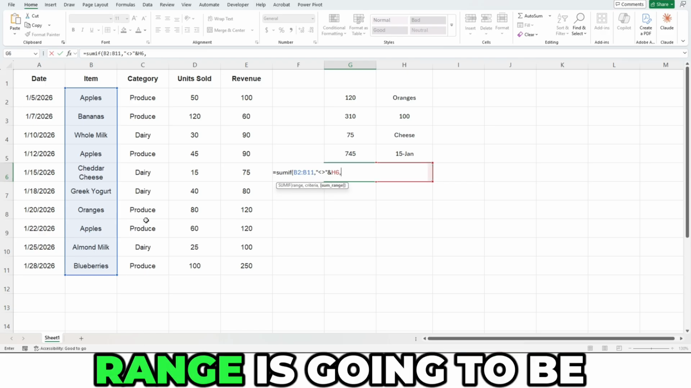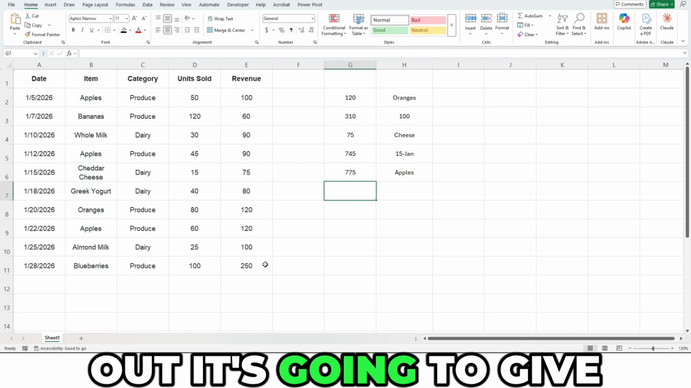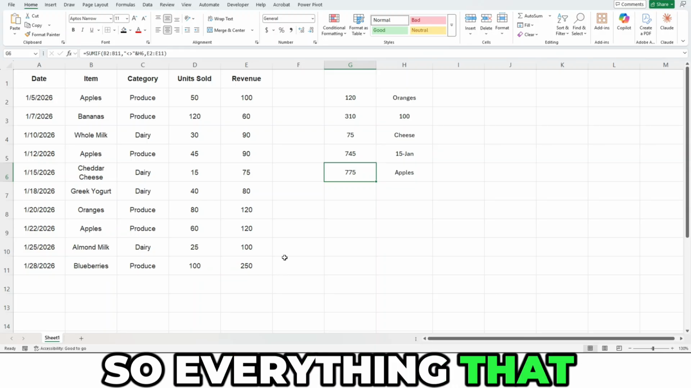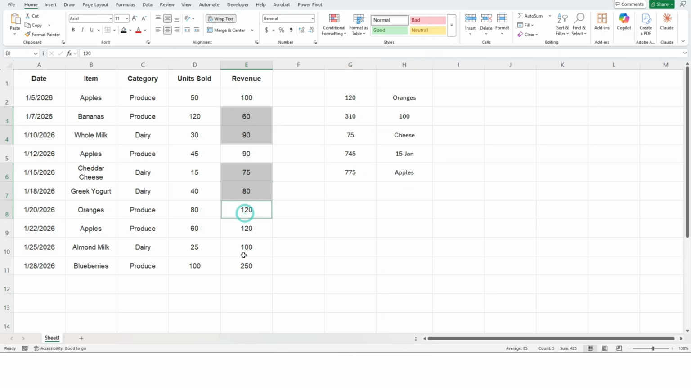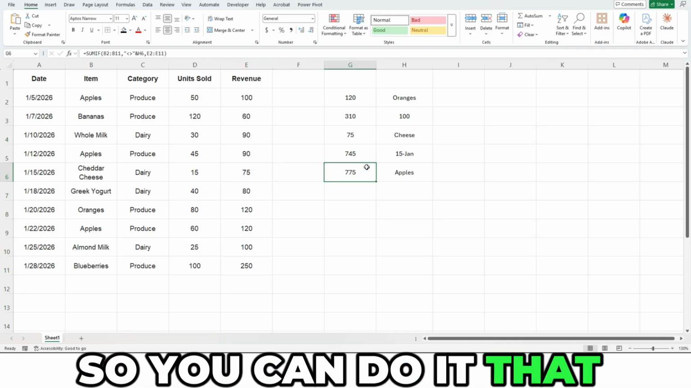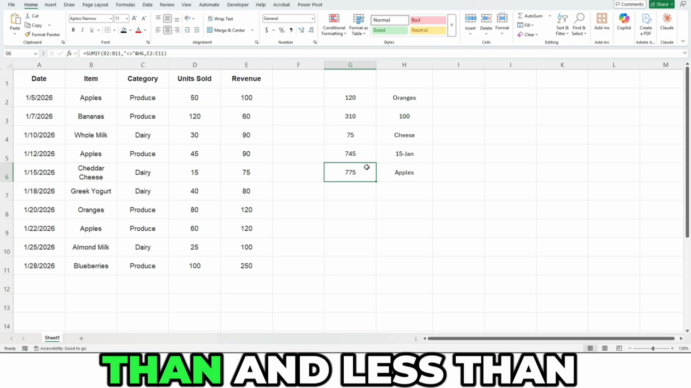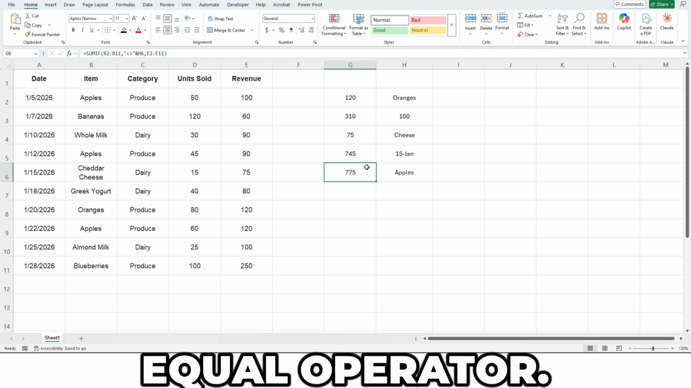And then my sum range is going to be revenue over here. Now, when I close this out, it's going to give me 775. So everything that isn't an apple. So if I select these values and these ones, that gives me 775. So you can do it that way as well. Using the greater than and less than operators, you're combining them to create a not equal operator.